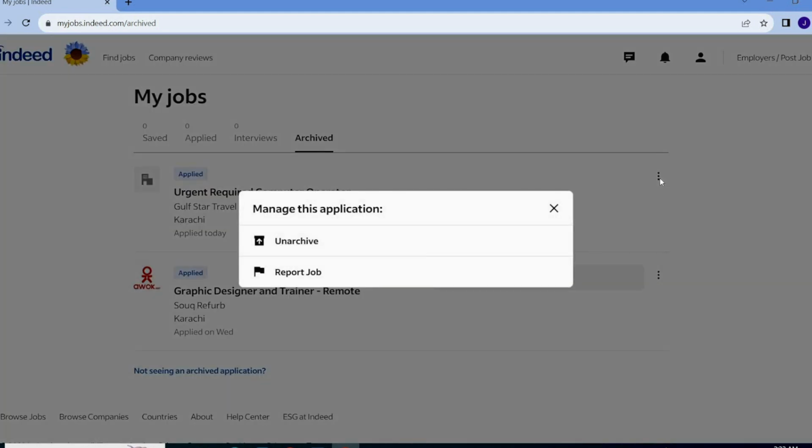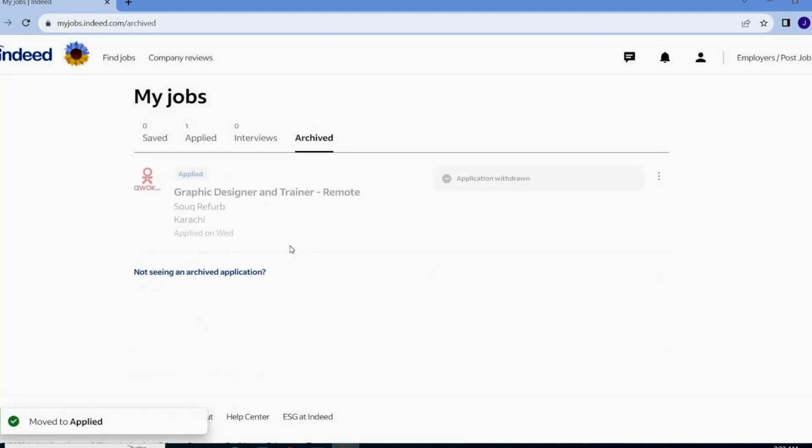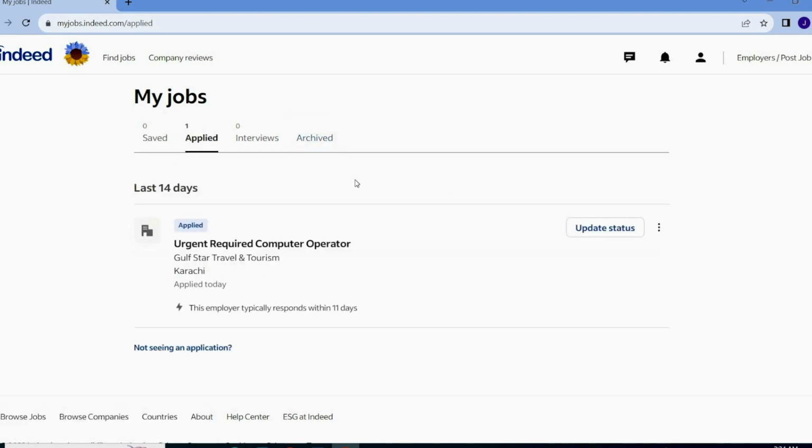Just simply click on it and a new window will open on the screen. Here you will see two options and you have to go with Unarchive. Just simply click on it and your job will be unarchived, and then you will see your job has been unarchived.